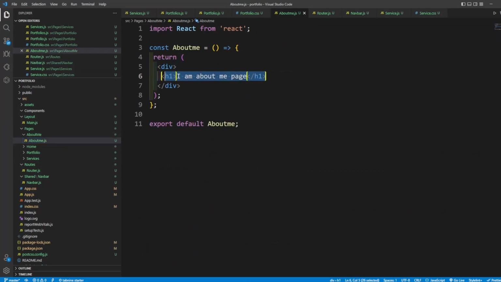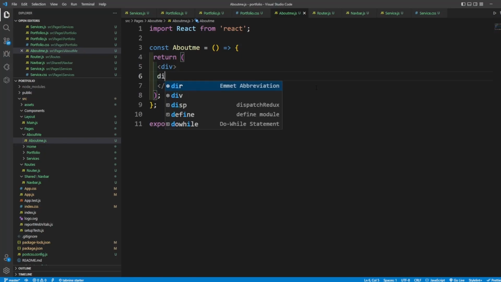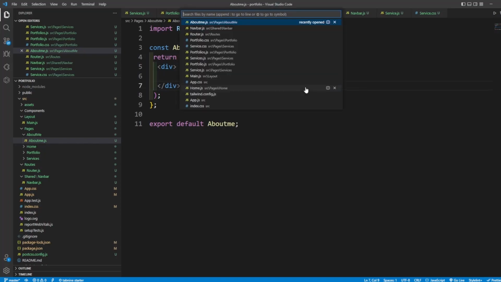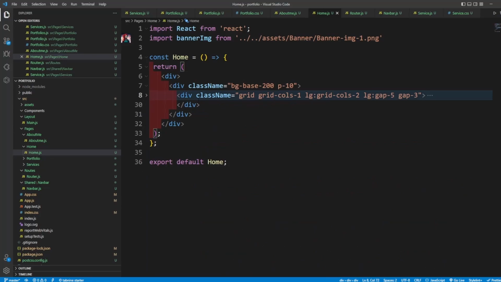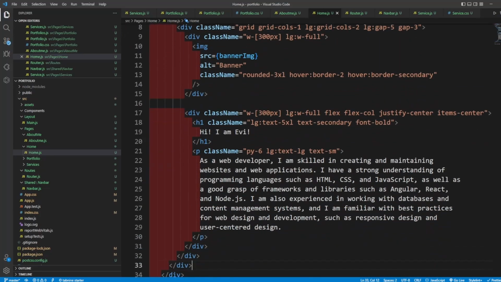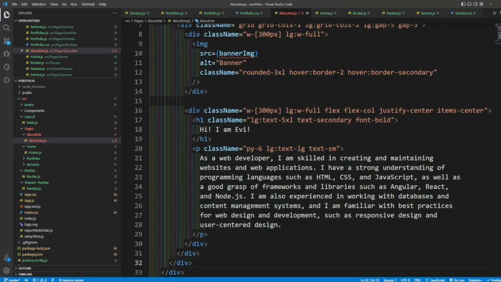So first we are going to fix the layout and everything. Take a div. It is going to be basically the same one as our home section, so we can just copy paste it. Home, copy this, copy the whole thing, Control C, and in about me, Control V.